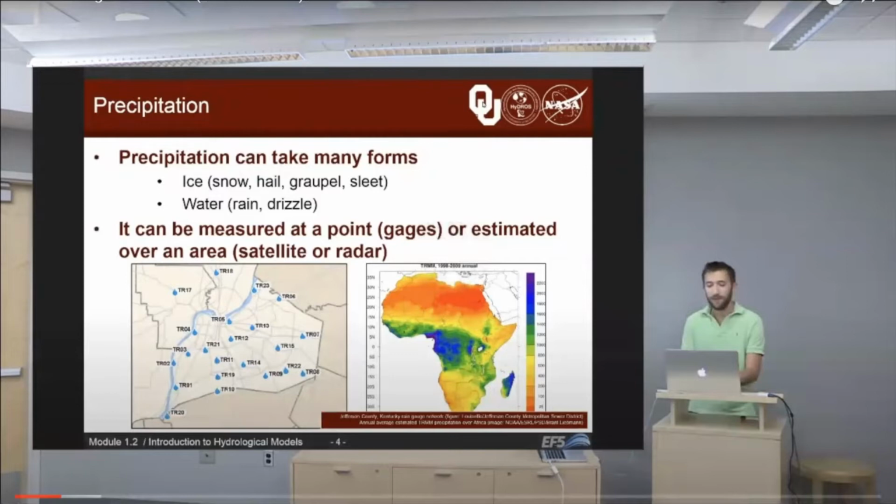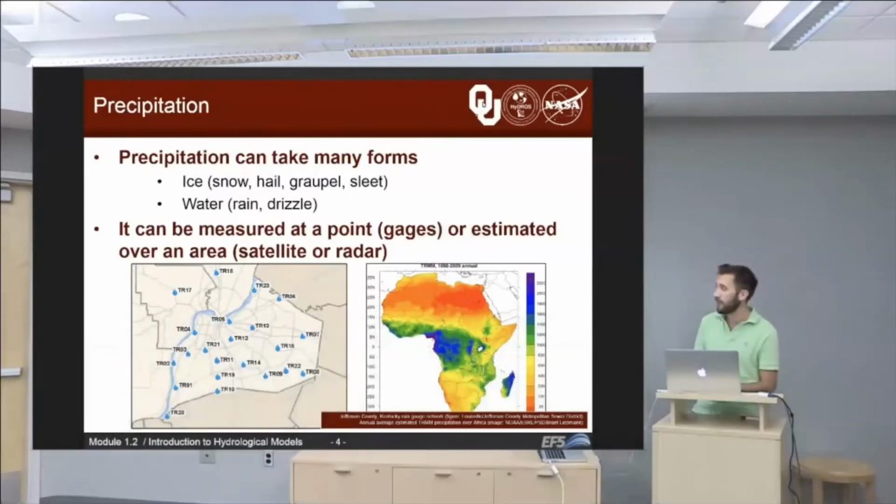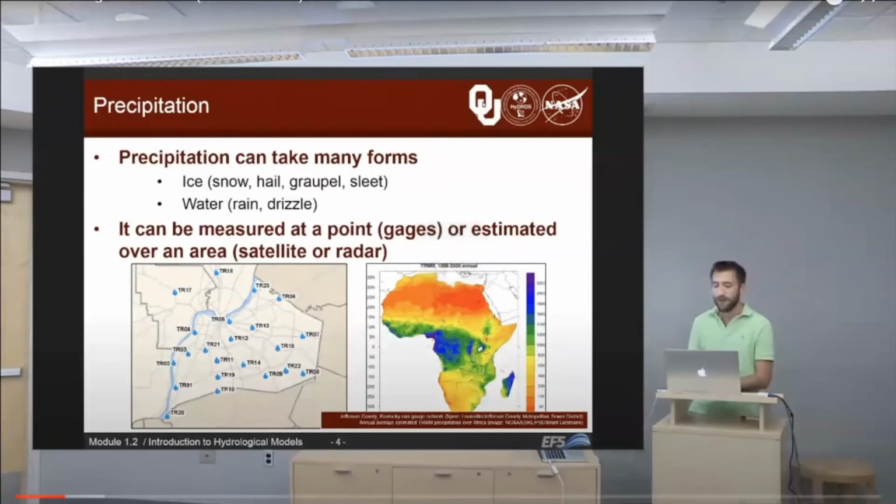Precipitation can be measured at a point with gauges or estimated over an area with a satellite or radar. So we have an example of a rain gauge network in the U.S. state of Kentucky there at lower left, and then an example of the average annual rainfall over the continent of Africa as remotely sensed from NASA satellites, the lower right.